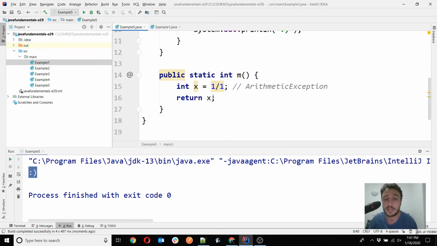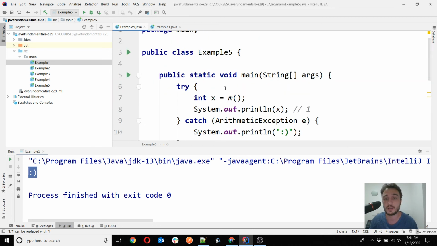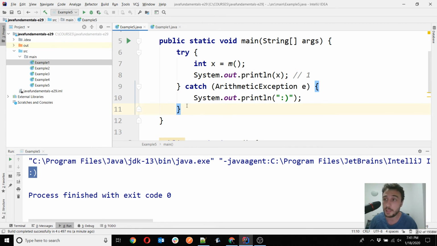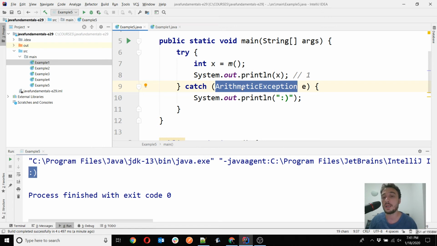But in this case, if I don't throw any exception because I have changed my division here to not throw the arithmetic exception, then you will only see the 1 printed by this line in the console, and the catch block will never be executed. The catch block is linked to an exception, and it will be executed only if that specific exception appears.